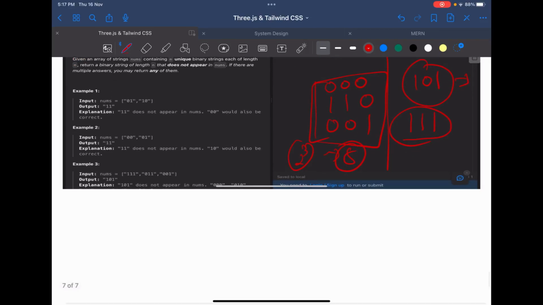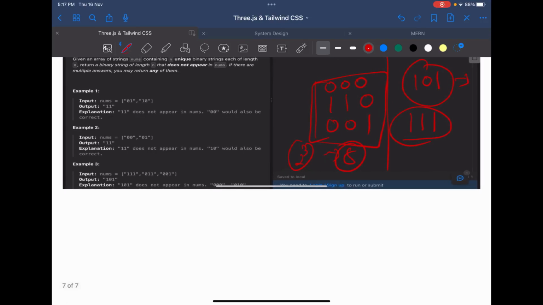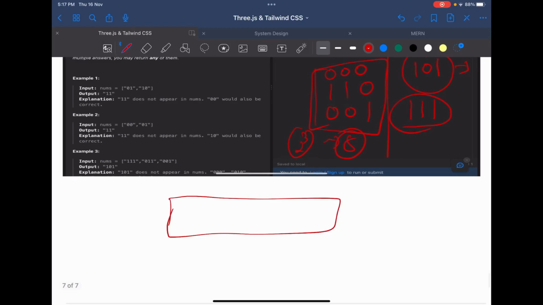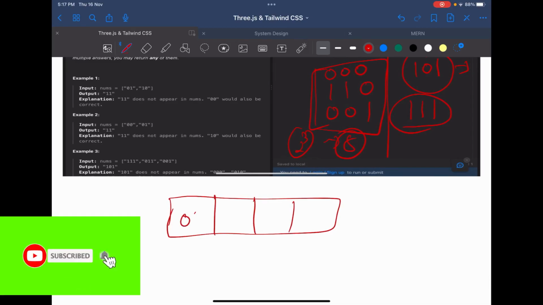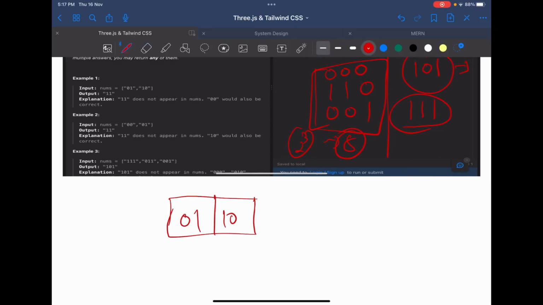So how can we do this question? One approach is to use recursion and backtracking to get all the possible combinations, and then check. For example, I can take a set and insert these values into the set. So I insert 01 and 10 in my set. Then I start my recursion. I don't have anything initially, I add 0 to it, and in the right call it will be 1.